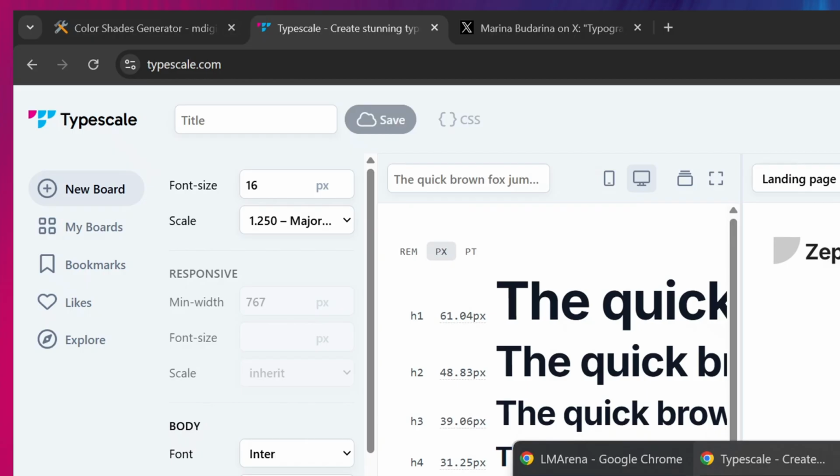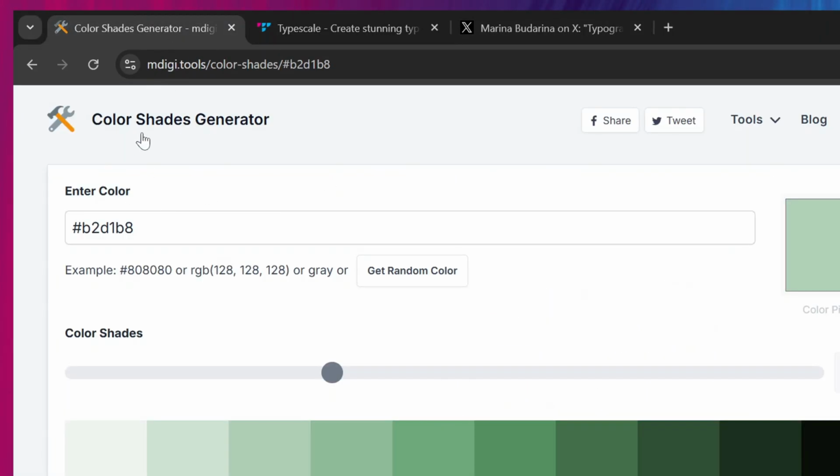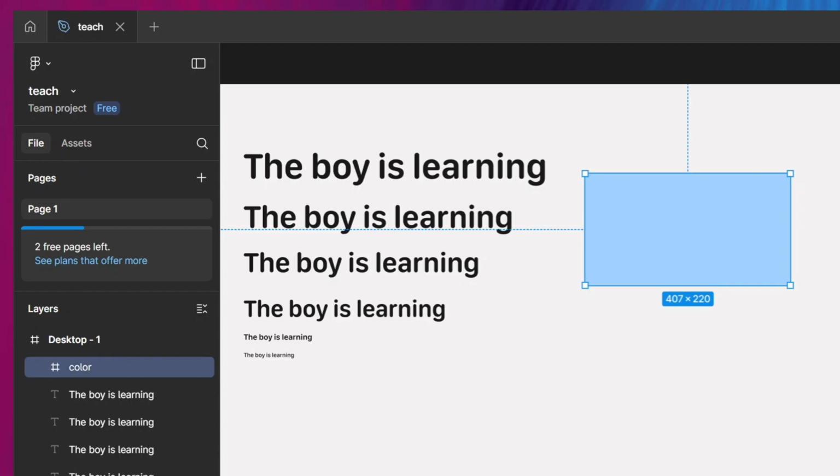Is to go to this site. I'll also link it in the video. This is the site here. I'll put the link. So let's get our color, right?